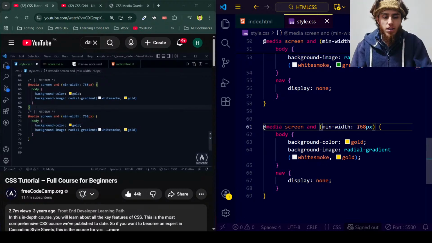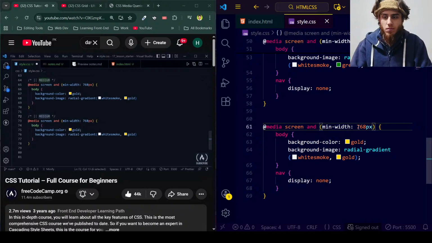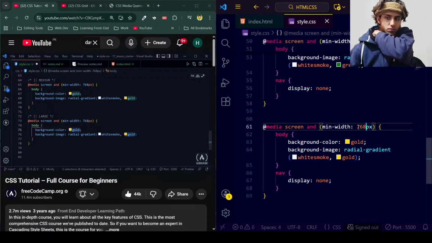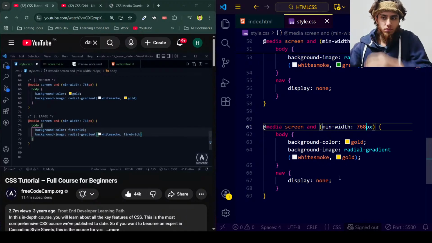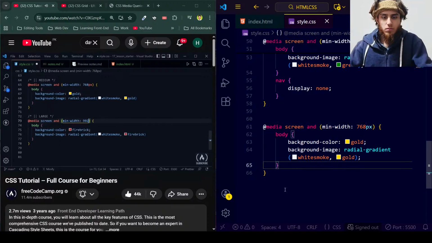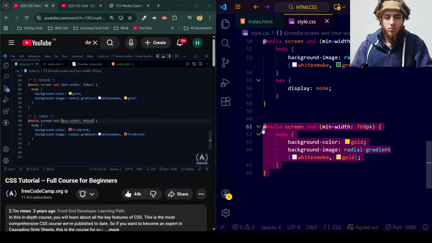And now this would be our large breakpoint. We'll relabel that. I'll highlight gold and press Control D to select the other gold. I'm going to change this to Fire Brick. And so that will give us a nice color change as well. We'll set this to 992 pixels, much like the Bootstrap framework does.